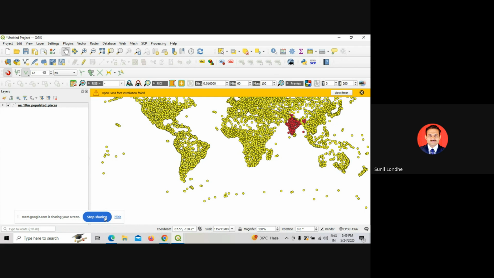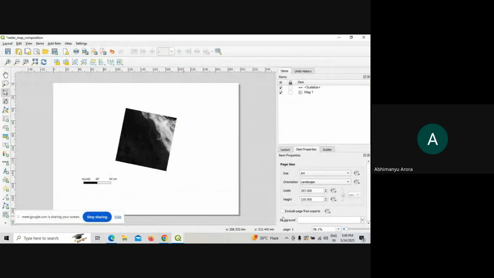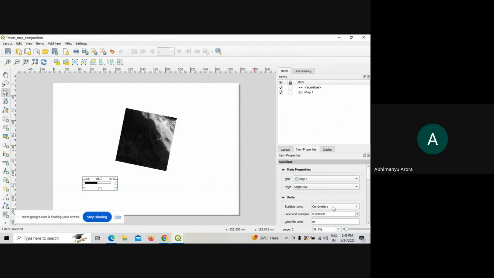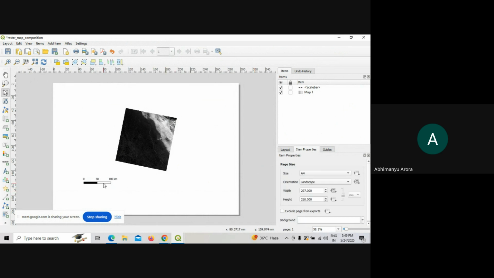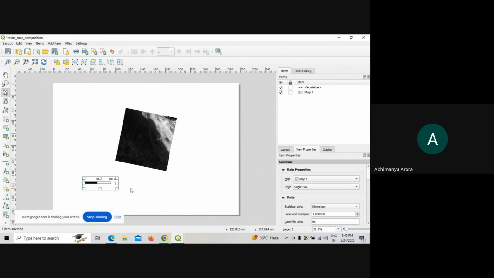No. Then another case, the other raster, is it coming okay? You come to the raster. The raster was fine. Yeah, I had changed this thing actually. This should be kilometers. Yeah, this seems to be okay for the raster.